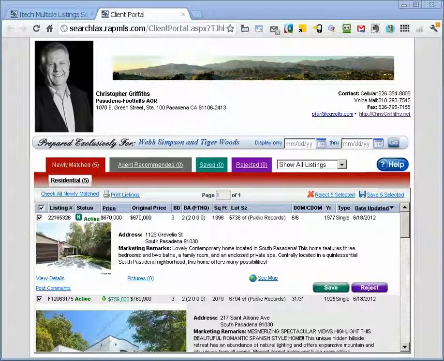So this is where we left off, and we're now looking at the client portal. This is exactly what your client is going to be looking at. So you're looking at this as though you were the client. And the first thing you'll notice at the top of the page here is your photo. You remember we uploaded it a couple of sections ago under our profile.